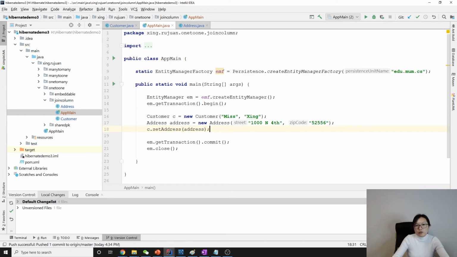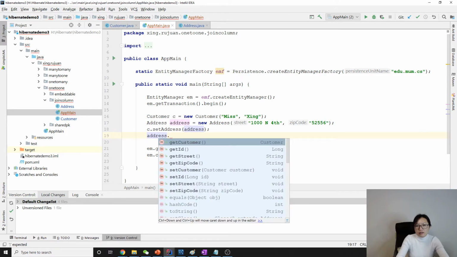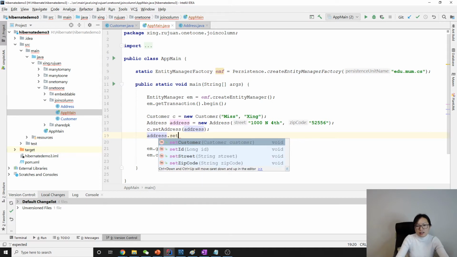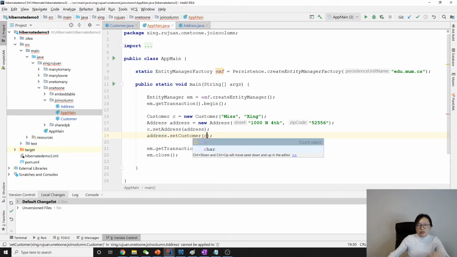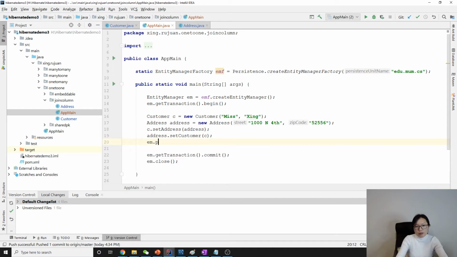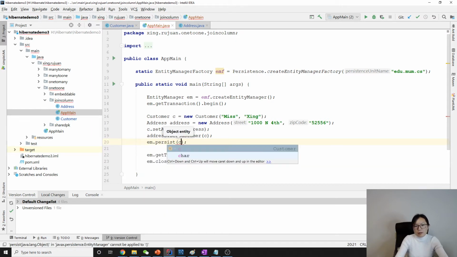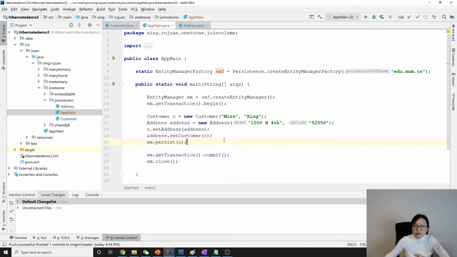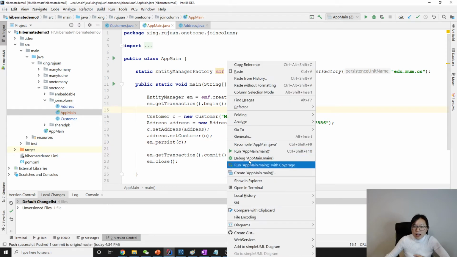And if we want to maintain the bidirectional relationship, we have to set address.setCustomer to be c. So in this case, from both sides, it's a bidirectional relationship. Now I use em.persist. Guess what's gonna happen?